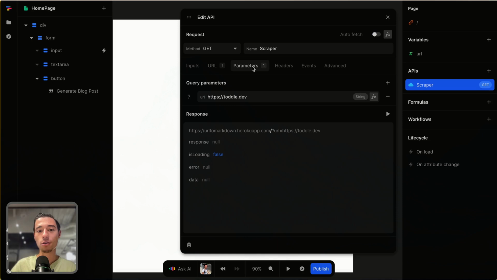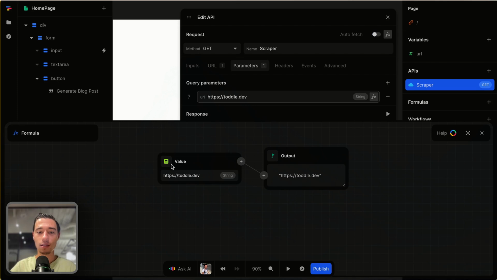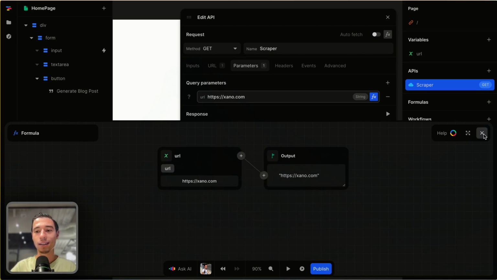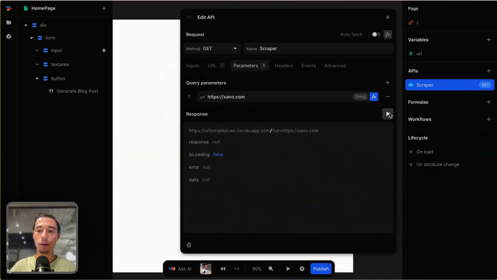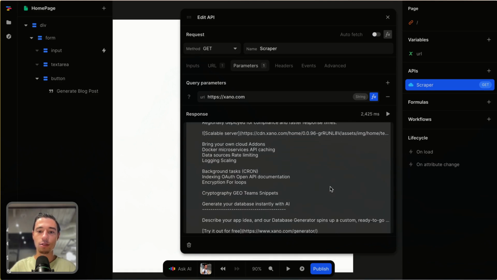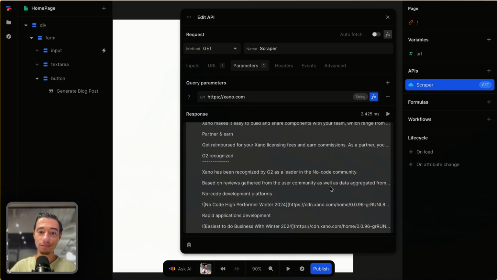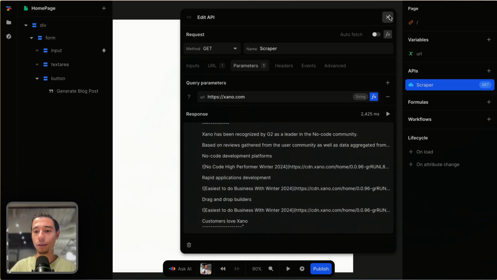Now that we got that bound to the variable, we can go to APIs, we can go to parameters, and now you see this query parameter here, which is sending the data to our API, which is like an automation service that does something for us. We can go on FX, and we can see this value here. We click on here, and now we see the variable. We click on the variable to make it dynamic, and now you see it gets the data from the variable. If I were to click in here and run this again, you'll see that this scraped the whole Xano website as an example. Isn't that cool? Here you go.